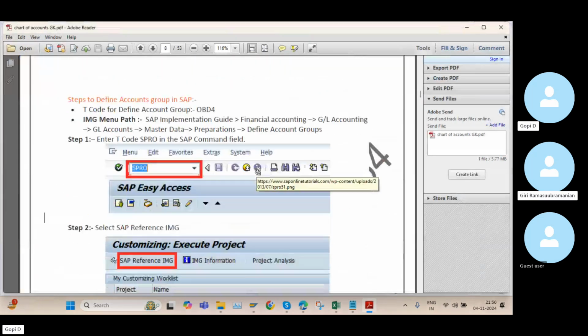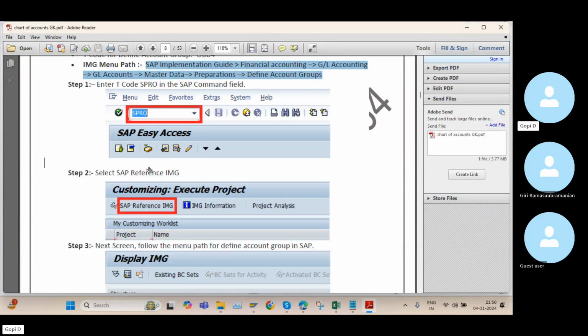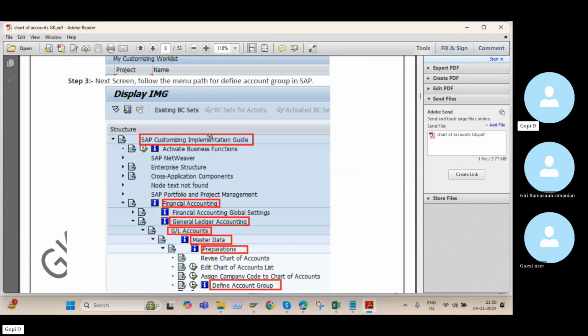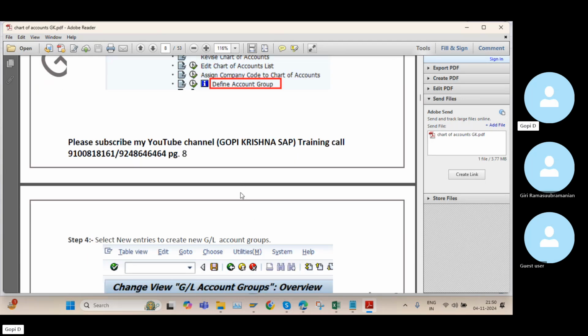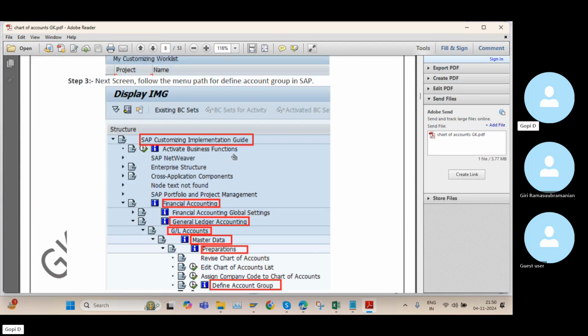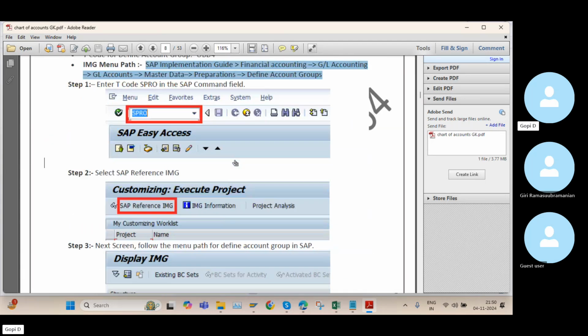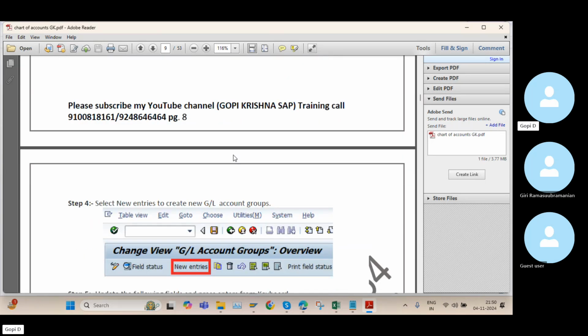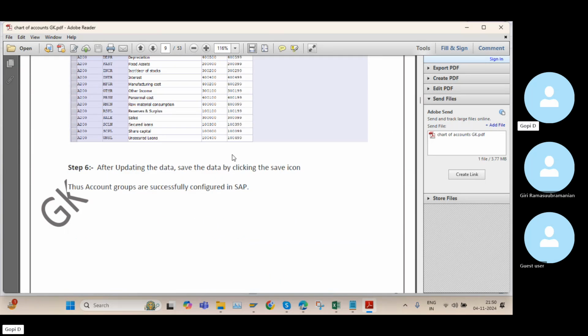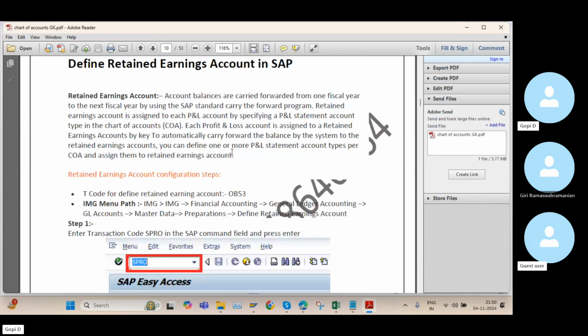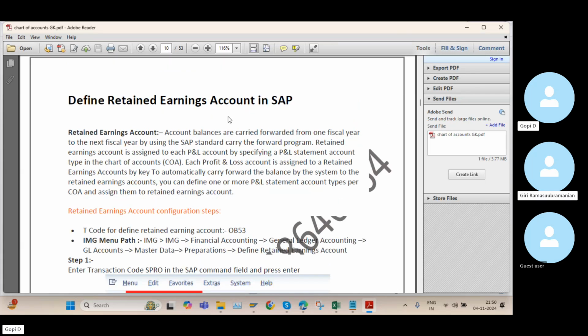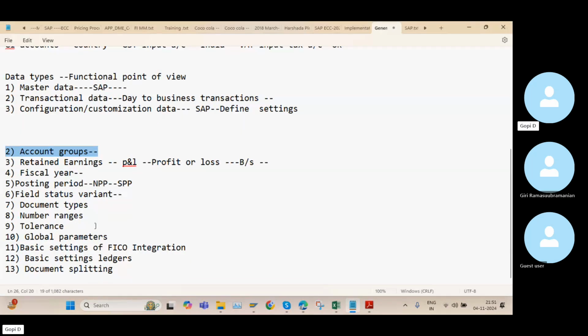Next, the third concept. Here in our material, I have given the T code and mentioned the path. I even gave the path with each and every screenshot showing where it is exactly mapped. I think I need to remove this and all, since it increases the number of pages in our material. Now we are going with the third point, retained earnings.